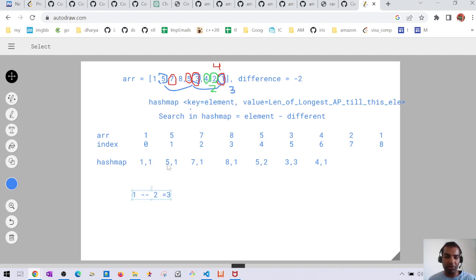Now on the next element, we'll search 5 minus minus 2, which is equal to 7, right? Do we have 7 in the hash map? No, because we only have one element so far, 5 and 1.